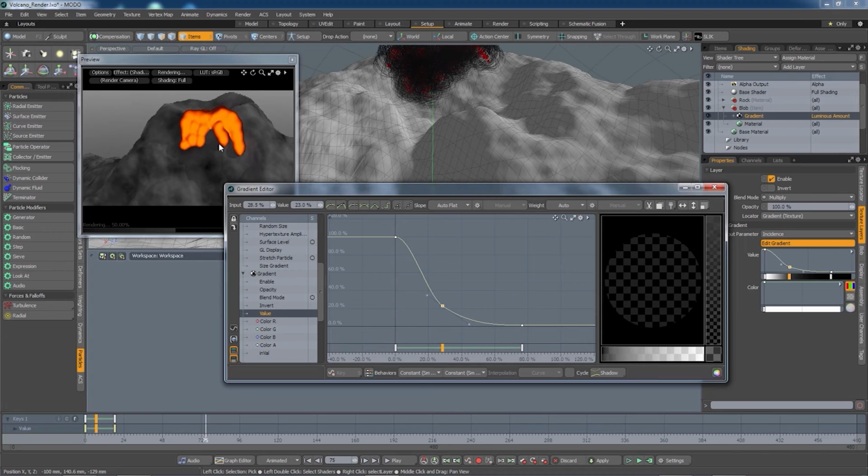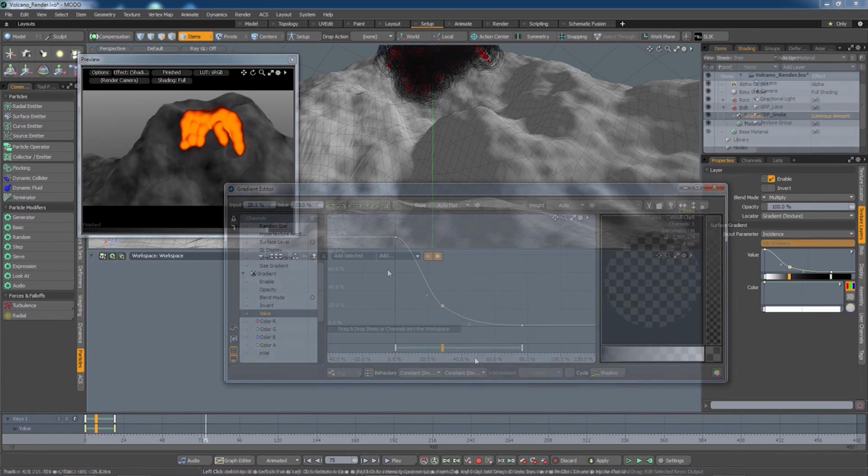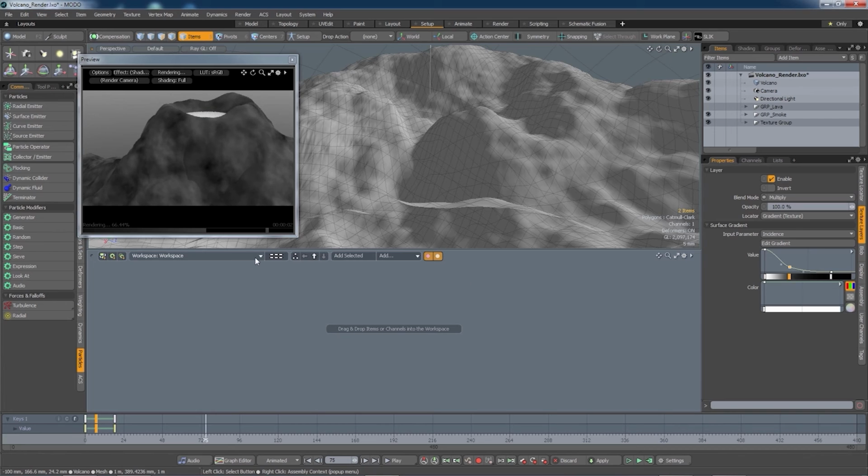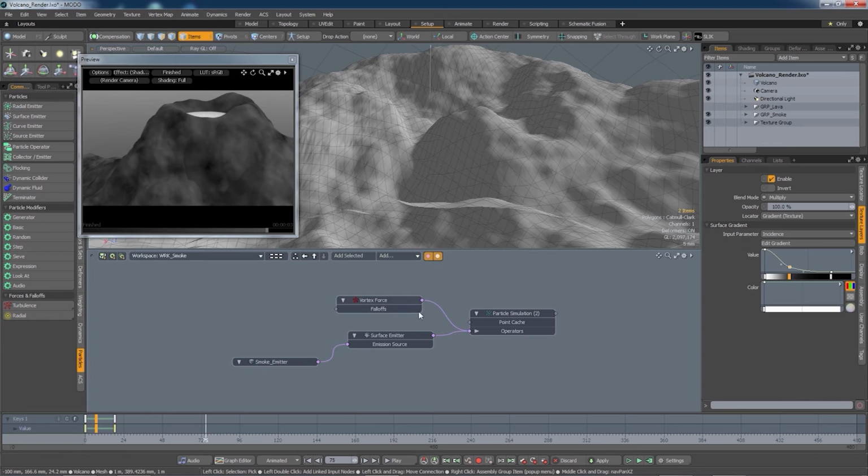And I think that's not looking too shabby at the moment. So, okay, that's the lava handled. Next we need to look at the smoke. So for the smoke we can turn off the lava, and let's go into the workspace where I've cunningly stored the smoke particle system.